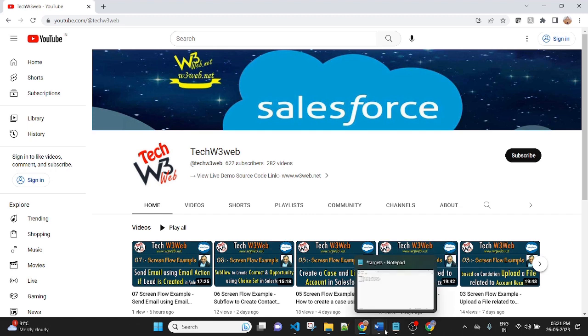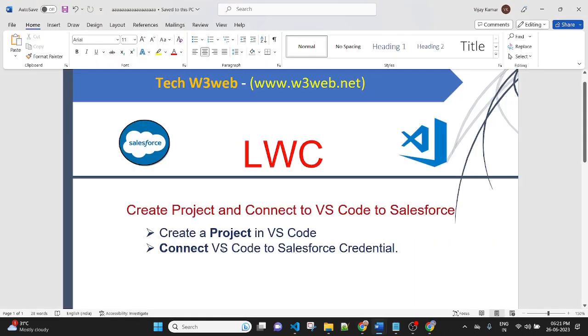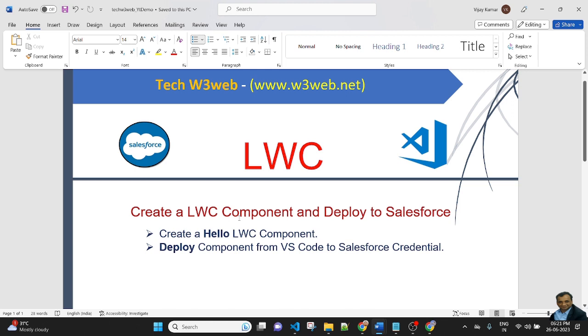This is Vijay Kumar. In the previous lesson, we saw how to create a new project, and after creating a new project, how to connect VS Code to Salesforce, that newly created project. In this lesson, we will see how to create an LWC component and deploy the newly created component to my personal org of Salesforce. First we will create a component named hello world. So this is the first LWC component. After creating the component, we deploy the component from VS Code to the Salesforce org.